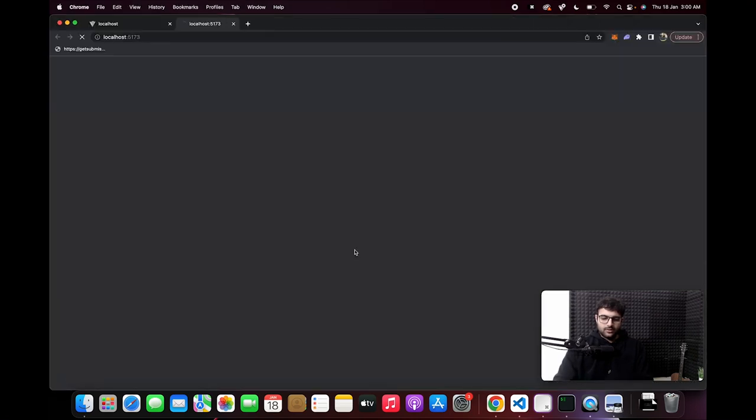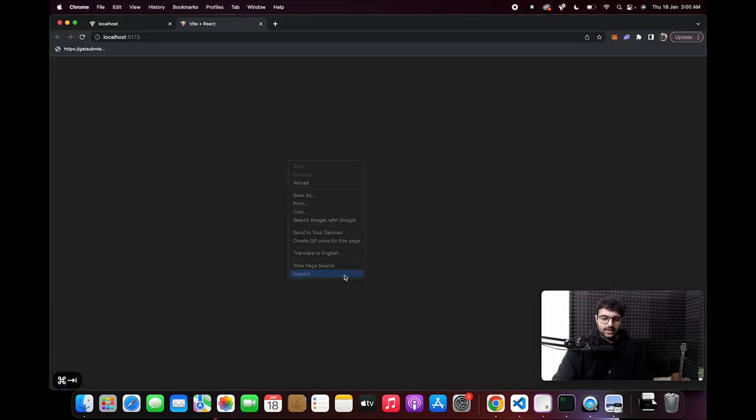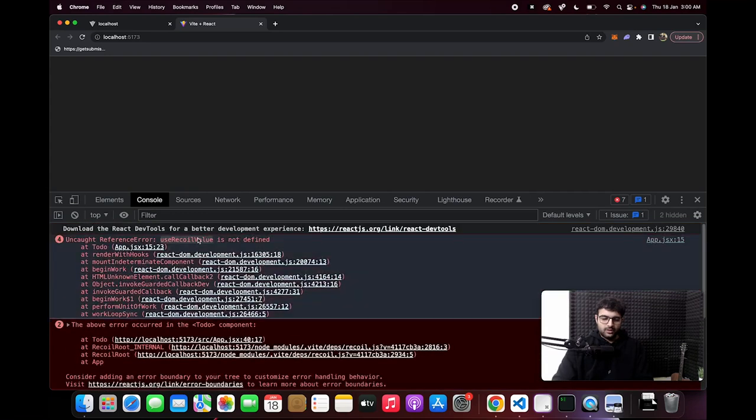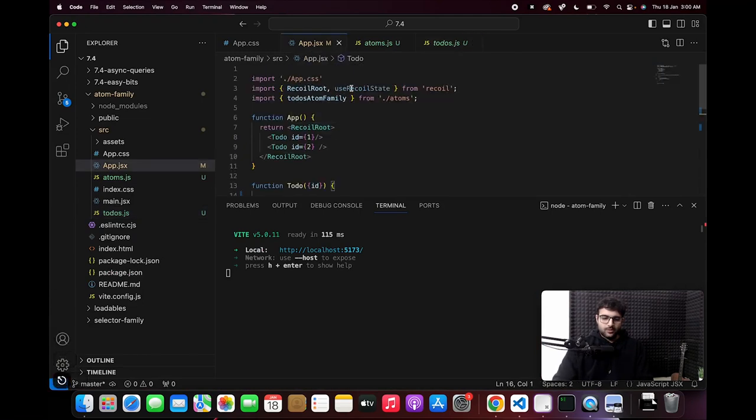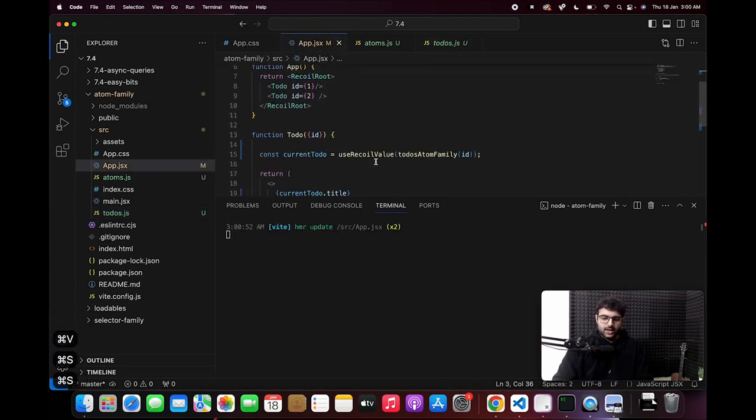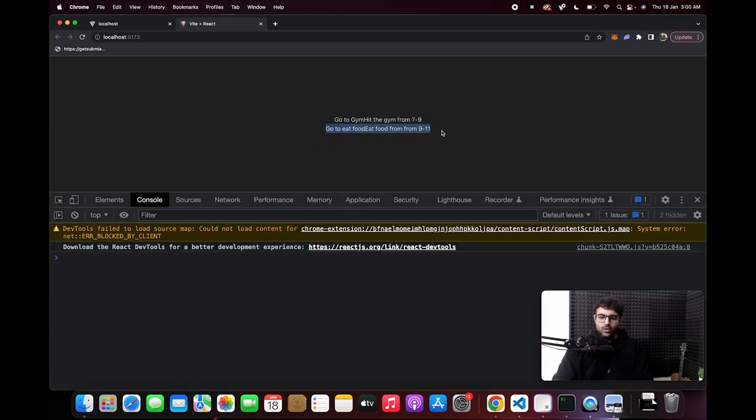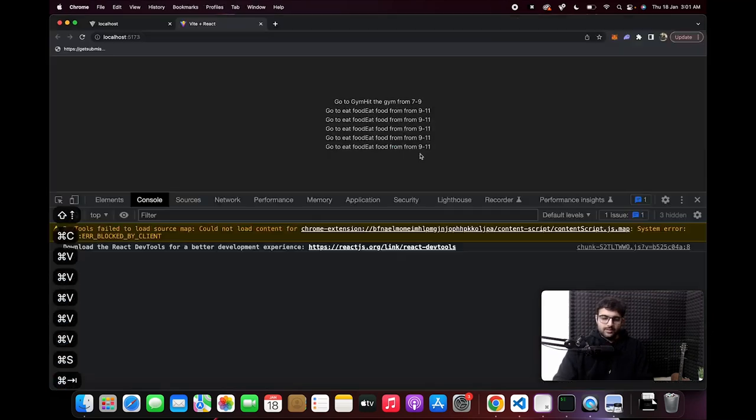Now if I open this, it doesn't render anything here, and it's probably because useRecoilValue is not defined. So I can go to app.jsx and import useRecoilValue. If I refresh, I see both the to-dos rendered here. If I render the second one multiple times, I see the second one rendered multiple times.